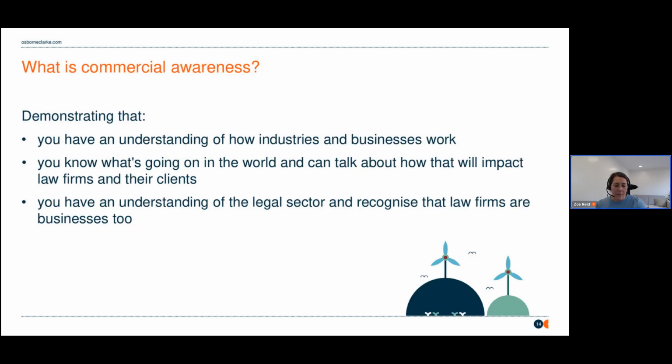Another element of our application process is around commercial awareness. So commercial awareness for us is demonstrating that you understand how industries and businesses work, and that you can have a view on what is going on in the world and take a position. It's also about understanding that you have an understanding of the legal sector, and that you recognise that law firms are businesses as well.